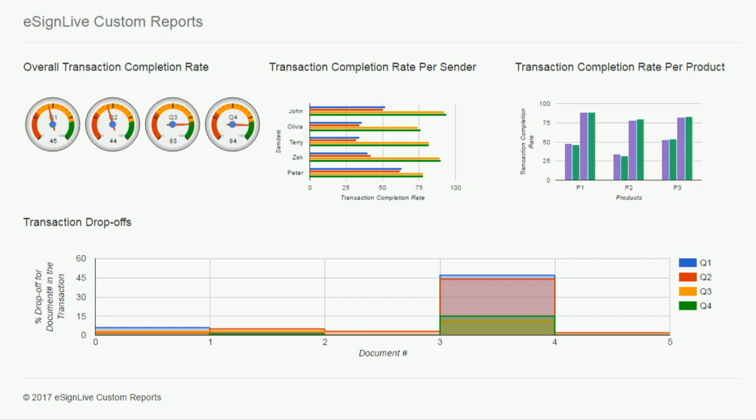How do we optimize that mobile journey? On the bottom, you'll see the transaction drop-offs. In this specific example that we're showing you here, there are 5 documents in that transaction. If we look at document number 4, there's something fishy happening here. Transaction drop-offs are considerably high. 45 to 46% of the time, customers are actually abandoning that process.